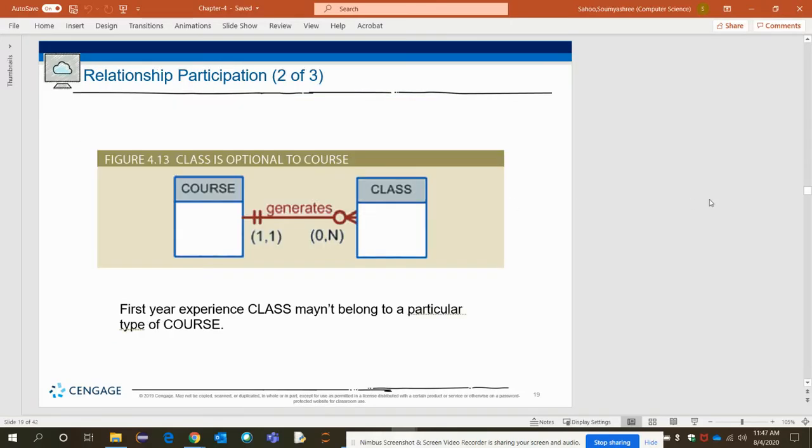Let's next come to relationship participation. There are two entities, course and class. It shows optional participation. That means one entity occurrence doesn't require the corresponding entity occurrence in a particular relationship. What does it mean? Let's take an example: your first year experience class. It may not belong to a particular type of course. You take that class, you take that course, but it is not included in your program. It doesn't count towards your degree requirements.